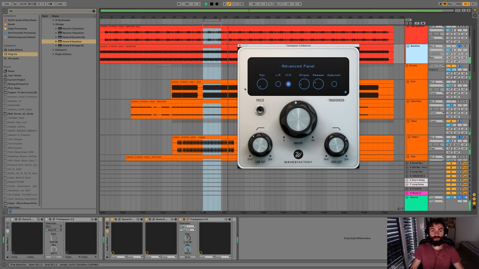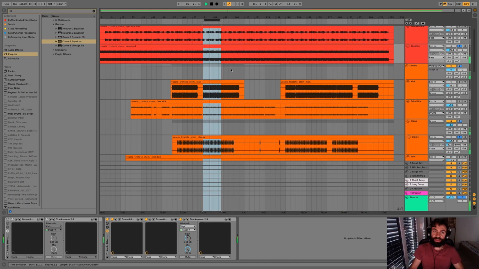And I was also using it in mid-side mode, so I'm 100% on the mid channel, right? Because taking out this Waves Factory track spacer, back in.